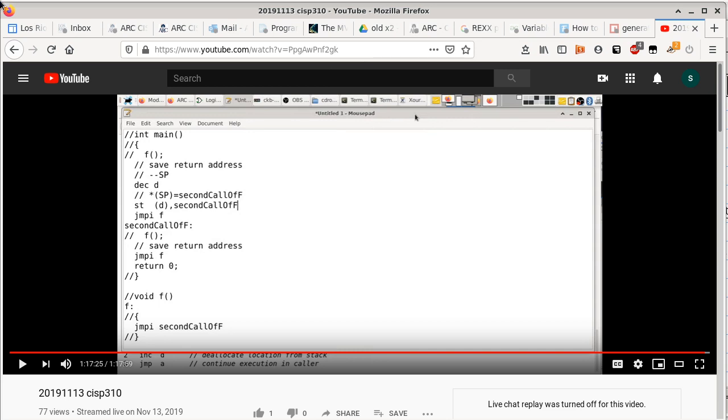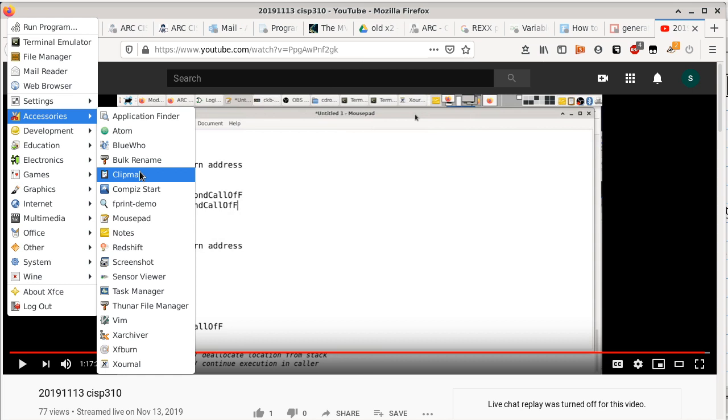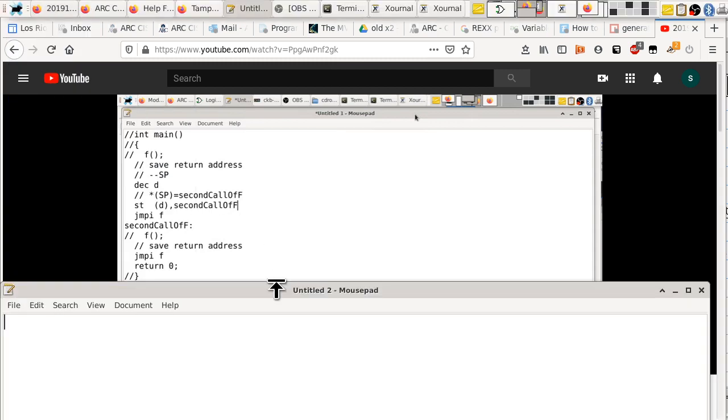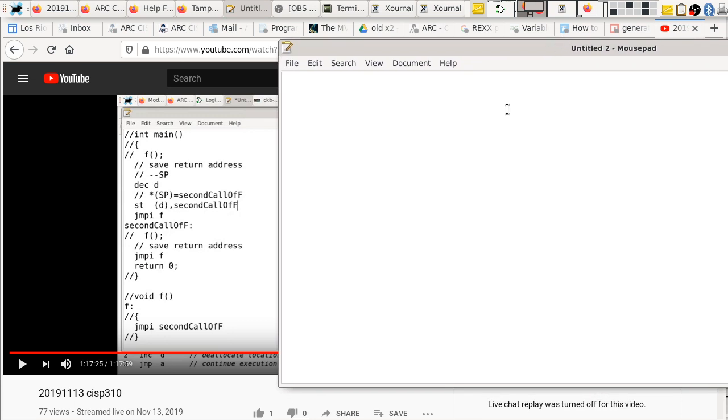The way I'm going to do this is to use a notepad instead of handwriting it, because I can use notepad and then copy and paste it into the assembler, and then we can actually just run the program. So we'll start up mousepad, and I'll put it right next to this screenshot of the video so that we can copy a little bit of this.